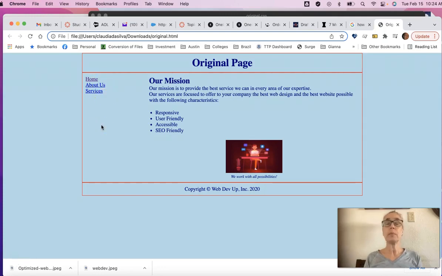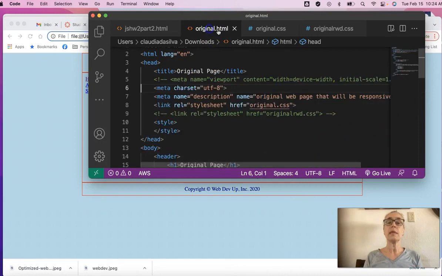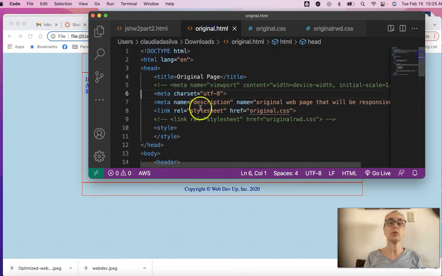So a long time ago, people would use a table to lay out the content of those pages, but we know that using tables is not a good idea, especially in regards to search engine optimization, SEO. Okay, so here I'm going to show you the HTML and the CSS code for this simple page. So here is the HTML code.